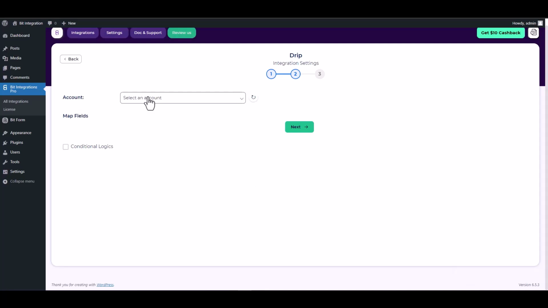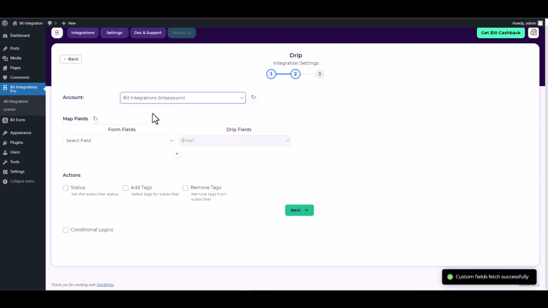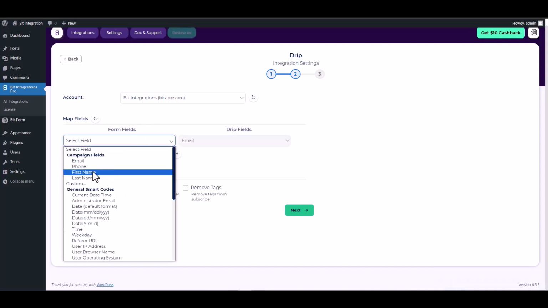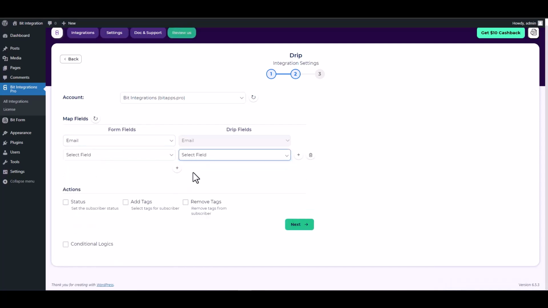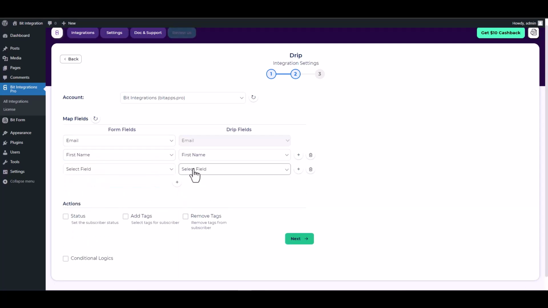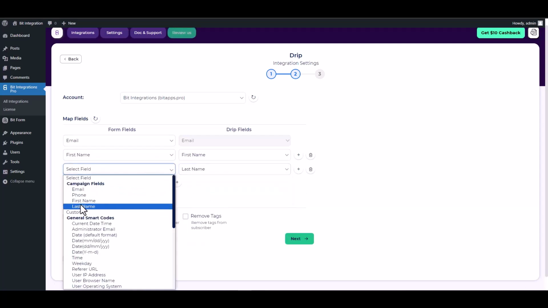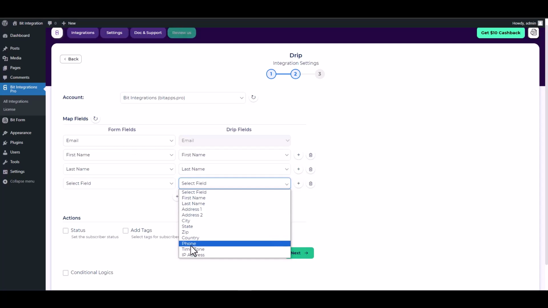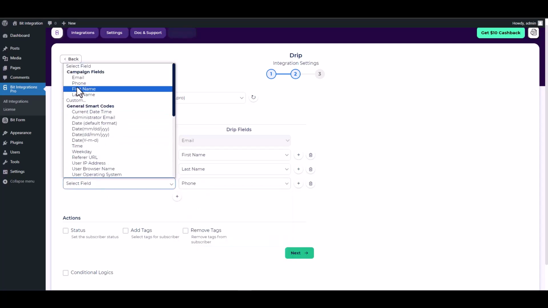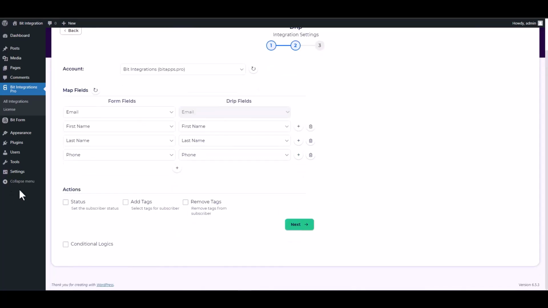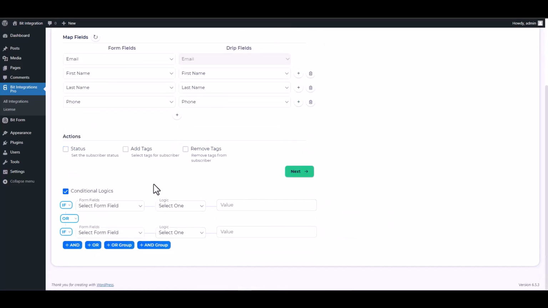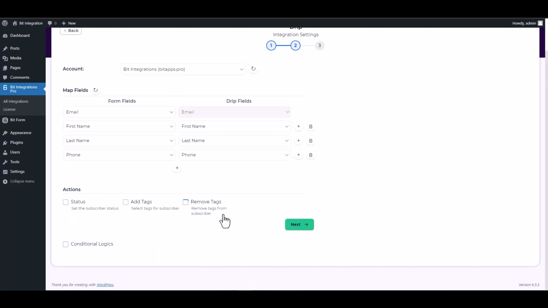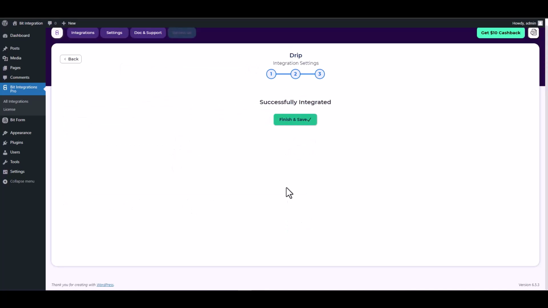Next. Choose an account. Map the respective fields. Here are some advanced features in Actions and Conditional Logic. You can use it for your requirement. Next. Finish and save it.